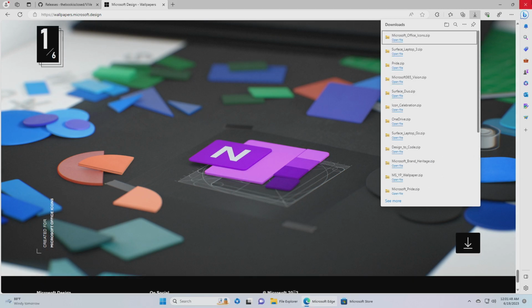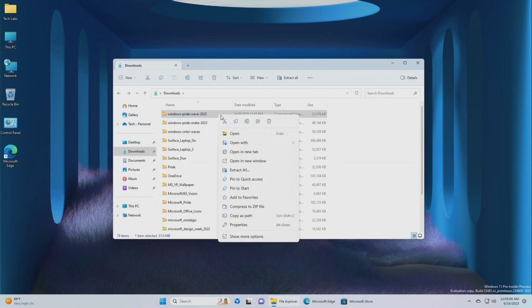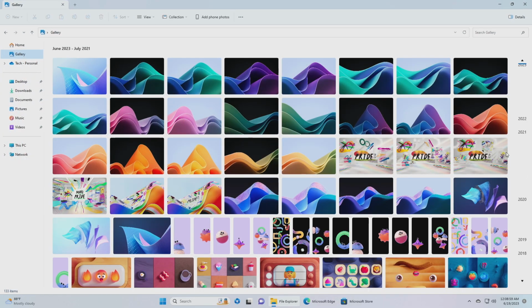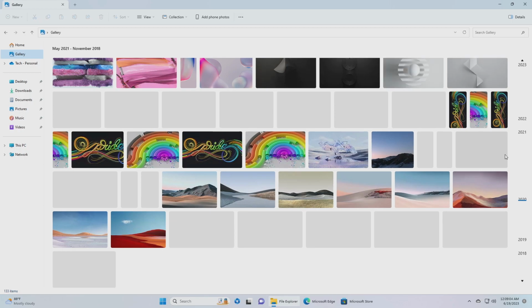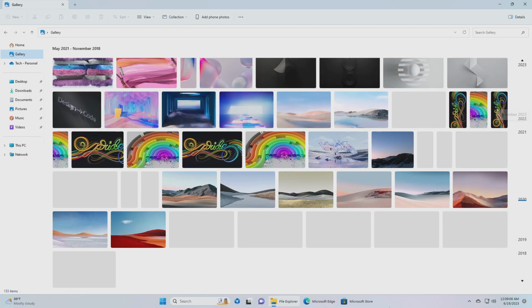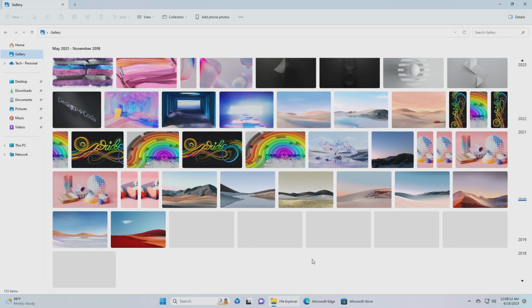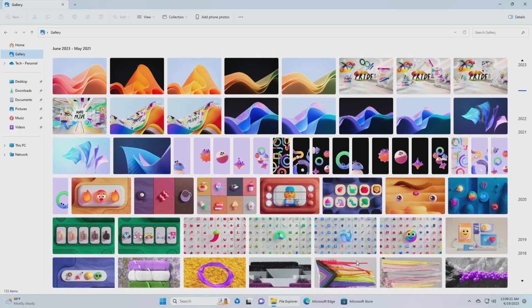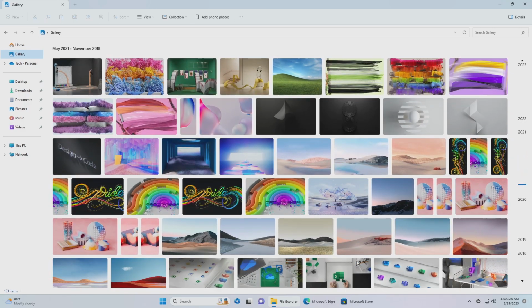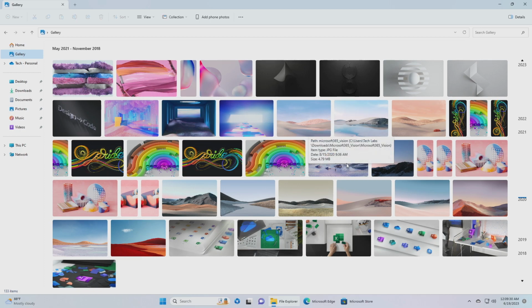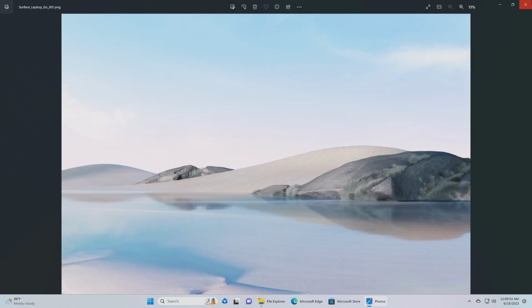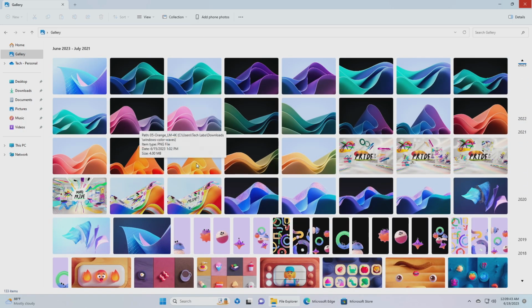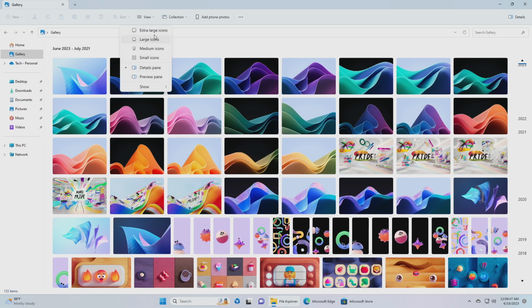After the download is completed, extract the wallpapers. And after extracting, you'll have the high resolution wallpapers from Microsoft. So that was it. Hope it was useful.